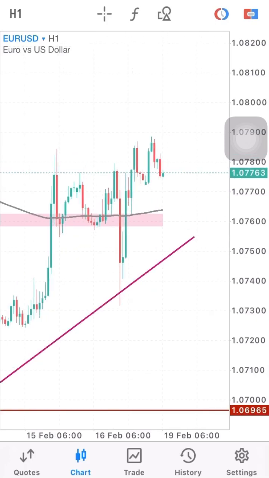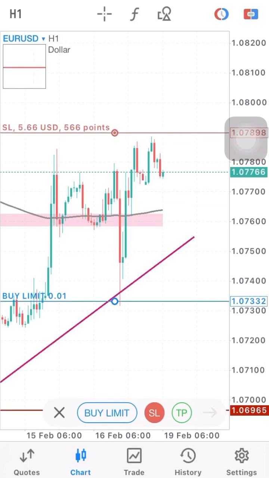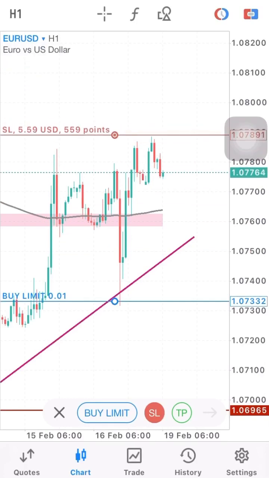Moving away from that, I'll go to this particular place. This is where you set your stop loss and your take profit. This is stop loss. Stop loss means if the market is going against you, I don't want to lose more than a certain amount. You place it there.